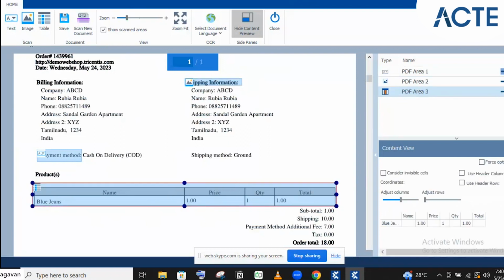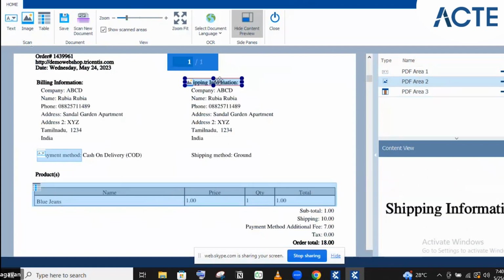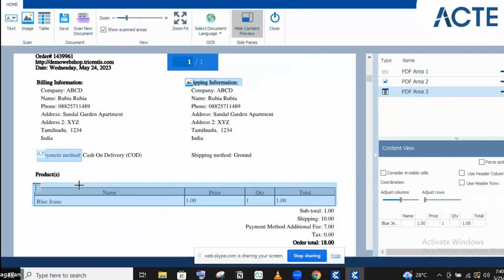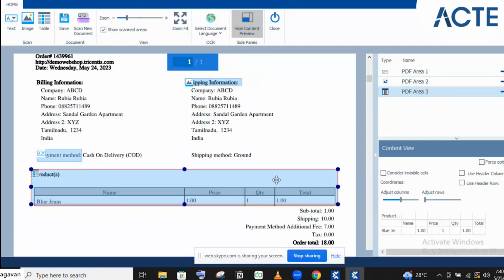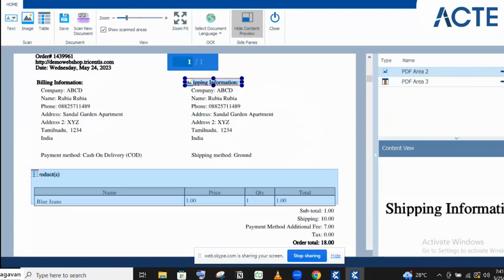You can use this option, or you can directly click here and redraw. So by mistake, if you have drawn that thing in a different place and you want to redraw, you can redraw it. The old one will disappear and the new one will be there. If you want to delete, you can use this option. So these are the options available here, and I will show you how to scan.